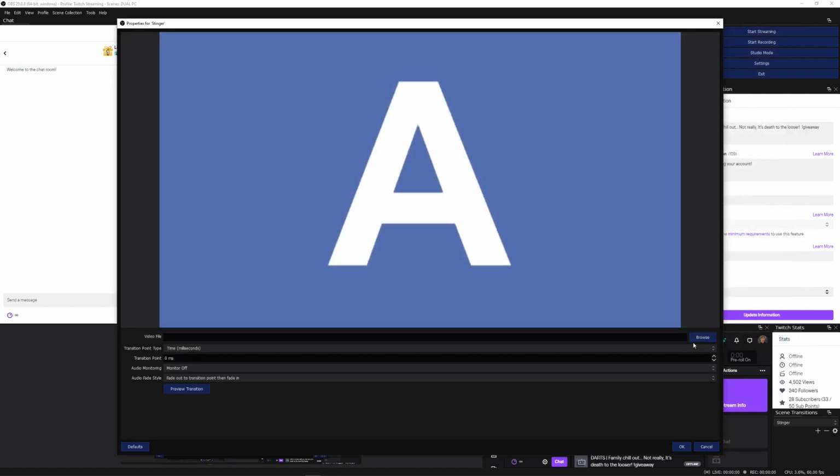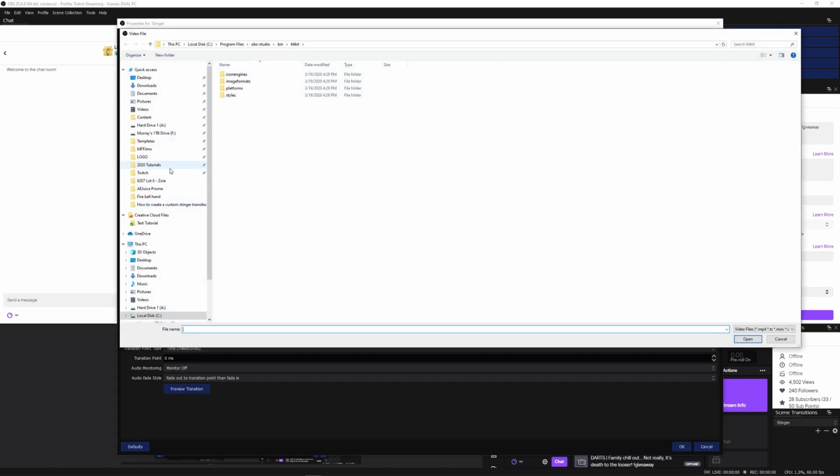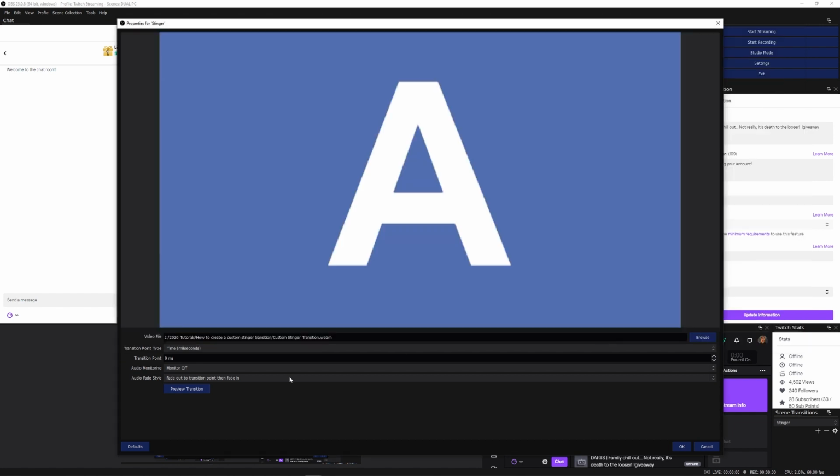You're going to browse the file location, go to wherever it's located, and select it. Then the transition point, at least in my case, is 1000 milliseconds, which is 1 second into the transition where the whole screen is covered. That's super important. If you do not know at what point in the video your screen is completely covered, you need to make sure you know what it is. For example, in my transition, the screen is covered at exactly 1 second, which is 1000 milliseconds.